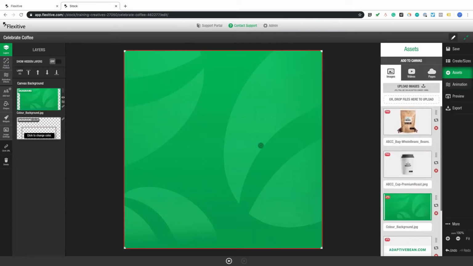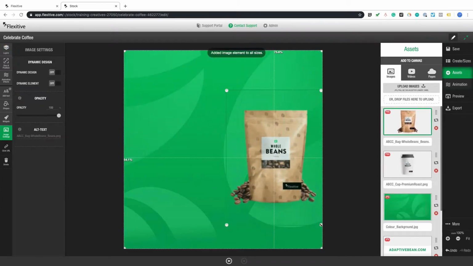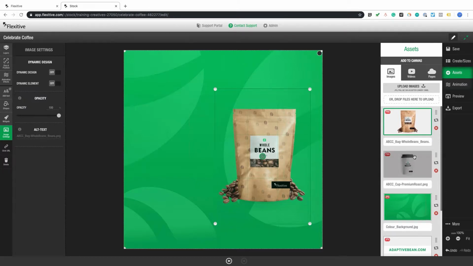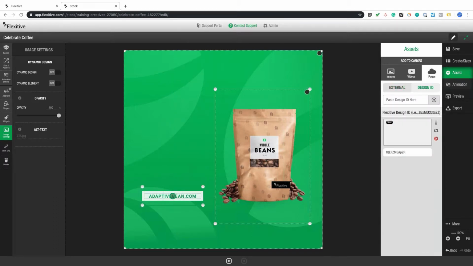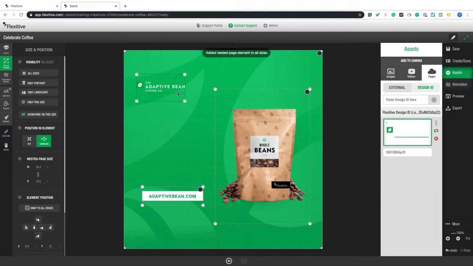So I'm just going to quickly drag and drop the rest of my assets on the canvas. Here I have an adaptive bean whole beans coffee bag. And then I also have an adaptivebean.com call to action button. And then I'm going to go back to my pages and I'm going to drag the responsive logo page onto the canvas. And so here you can see the benefit of it is you can also change between if I want to have it landscape or if I want to go to the portrait version of the logo just by resizing the bounding box. Simple as that. So I'm going to stick with the portrait version here.